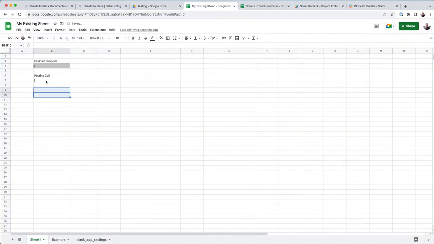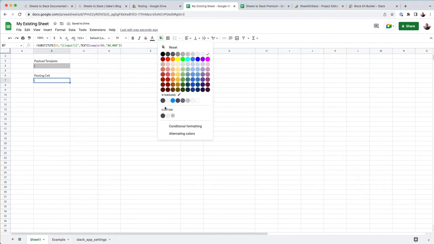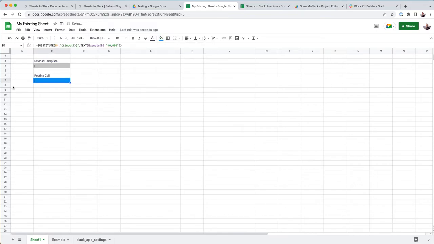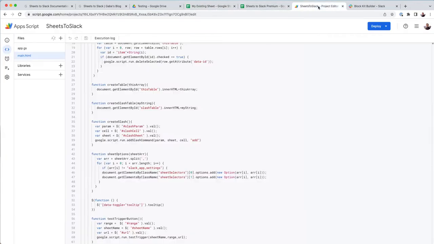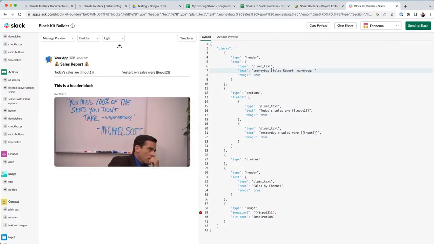All right, and so I'm going to make this blue just so I know that this is what we're posting. So you can see here we actually have all the JSON in here that is from this payload. So let's just see what happens. We only replaced input 1 with today's sales.